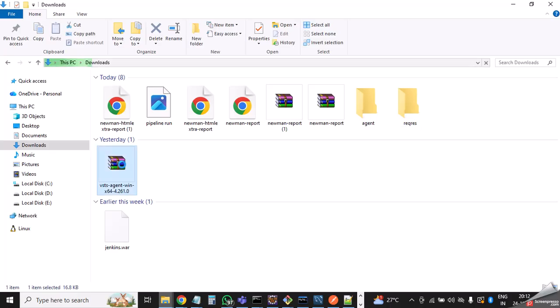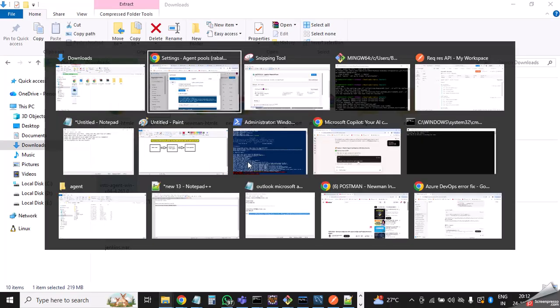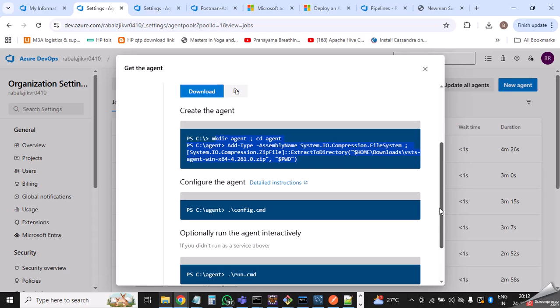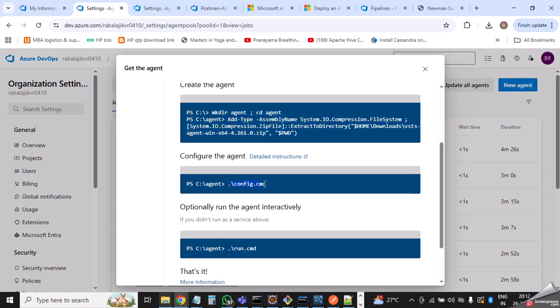In this manner only, and in the same downloads area, you need to run the commands given here. Once you do that, you need to run this config.cmd and also run.cmd. Both of these things have to be done. It is going to ask you a sequence of steps while doing this configuration, config.cmd. Default values you can select by hitting enter always.